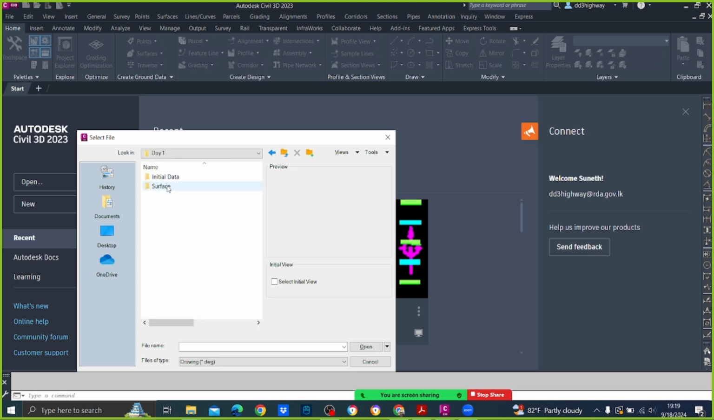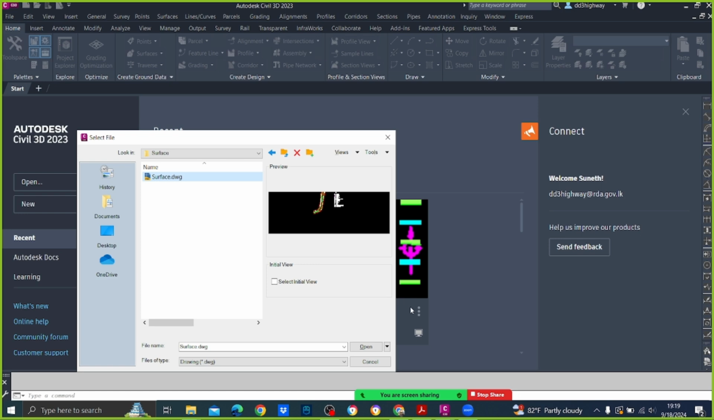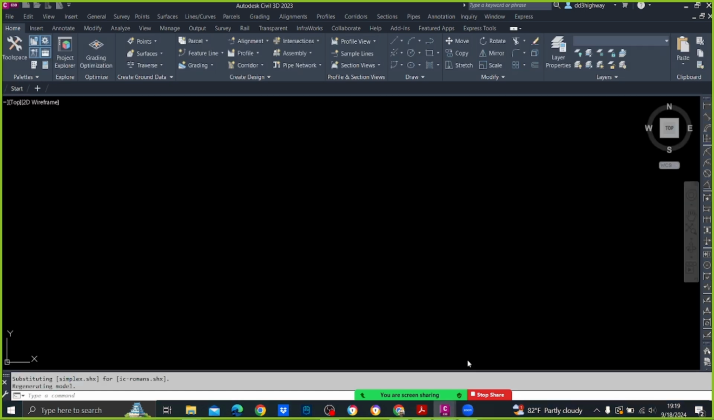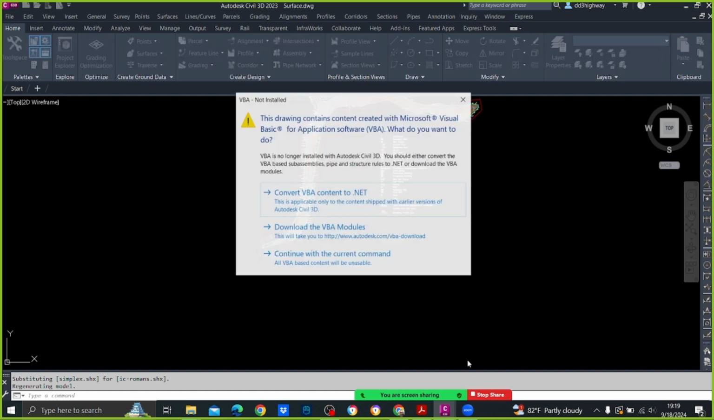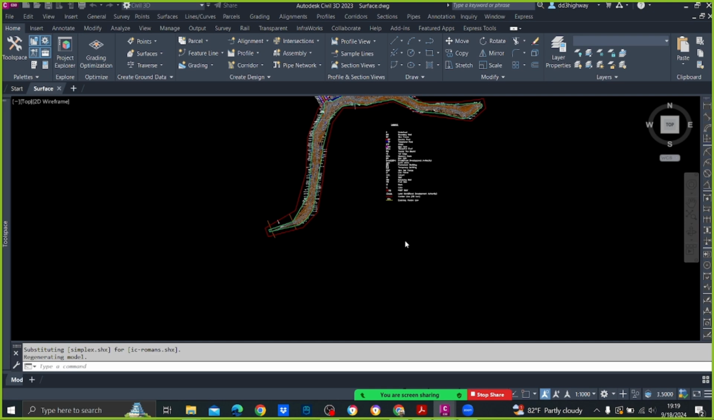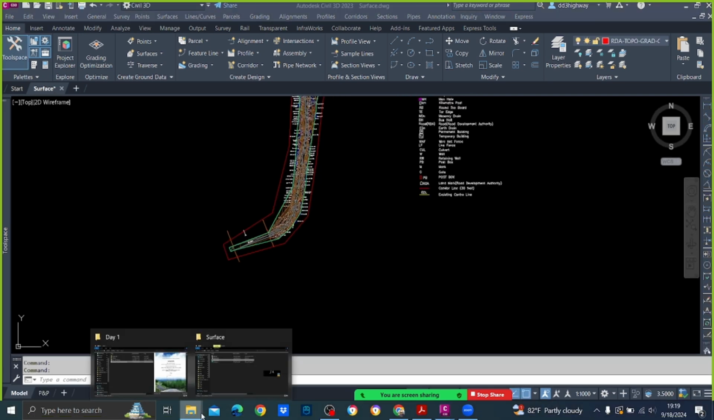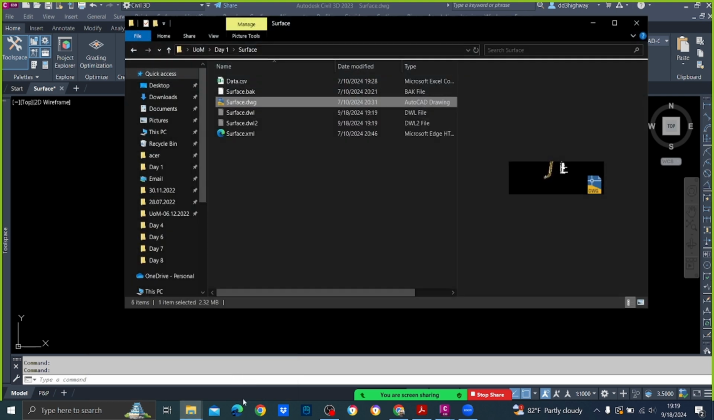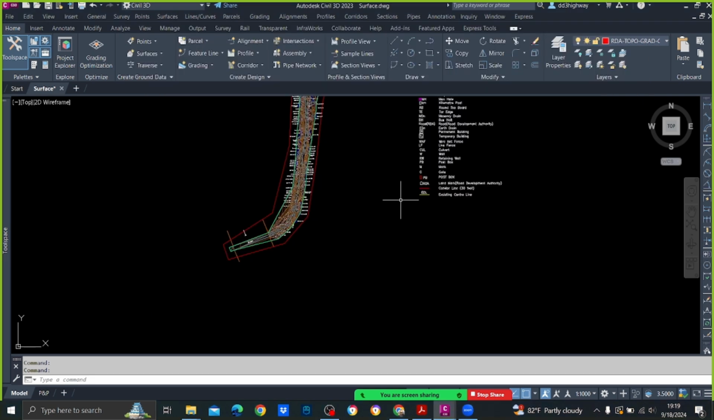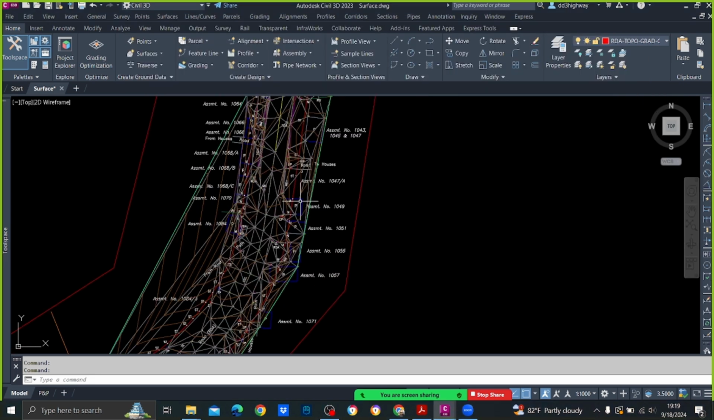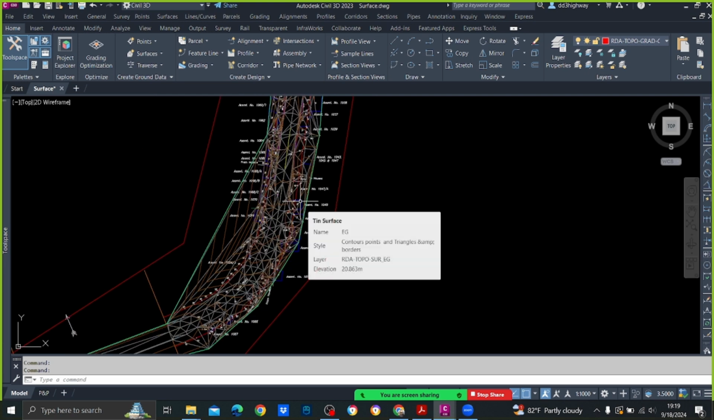Day one surface. Okay, this is day one surface, and if you go to surface, here there is this surface XML as well. So that means this surface was exported into XML format.